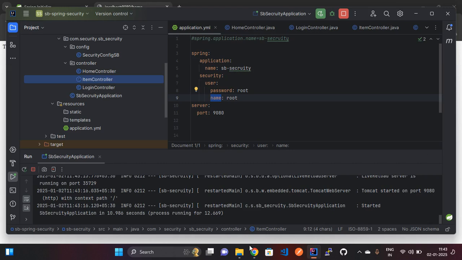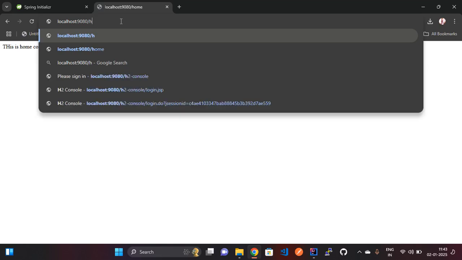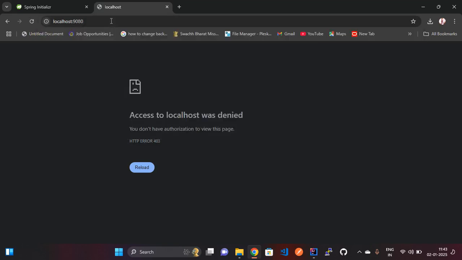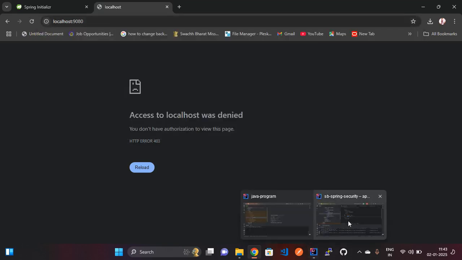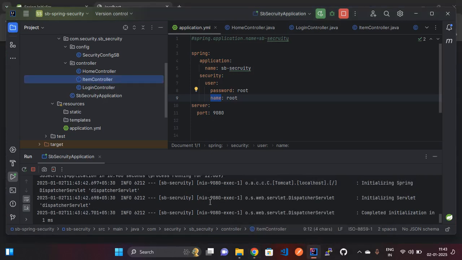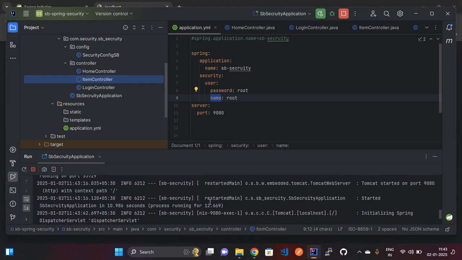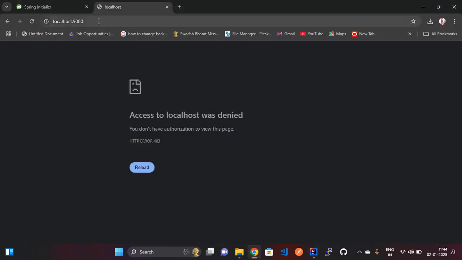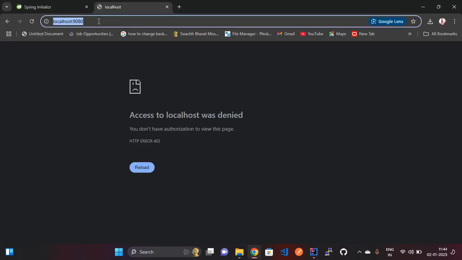So I'm going to the Chrome browser and here first going to log out. Now what is happening? Let's check. Right now it is not... 9080. What is the port number? 9080. Okay, I'm going to connect this one and try to access. It is going to access denied.